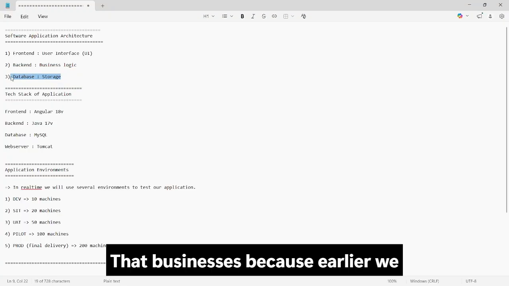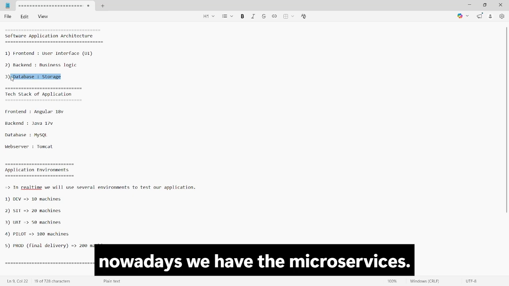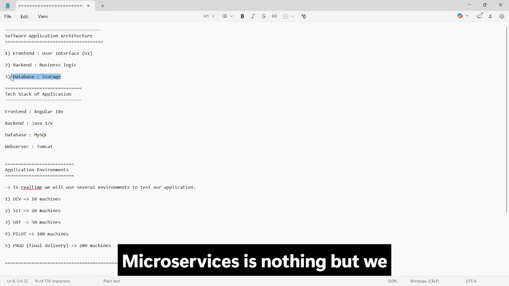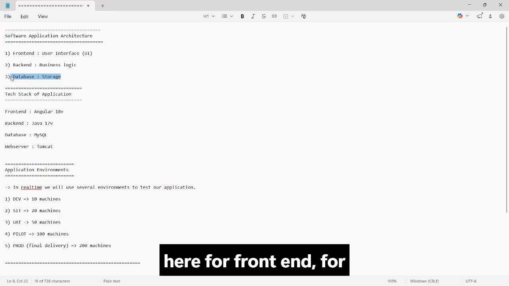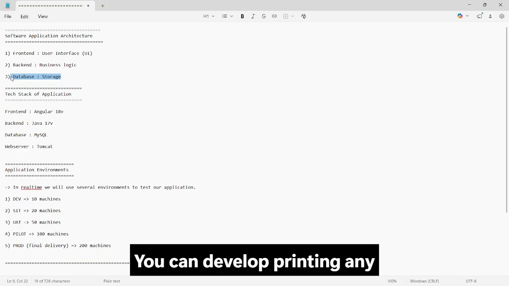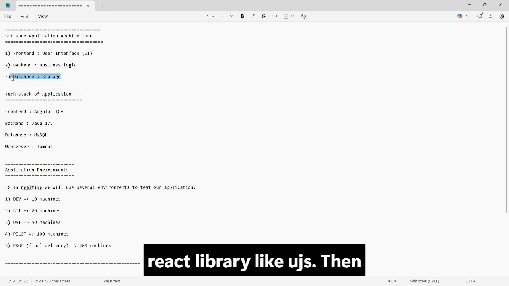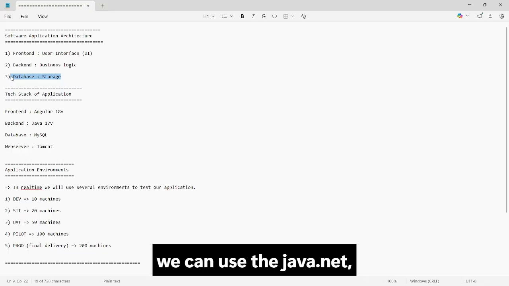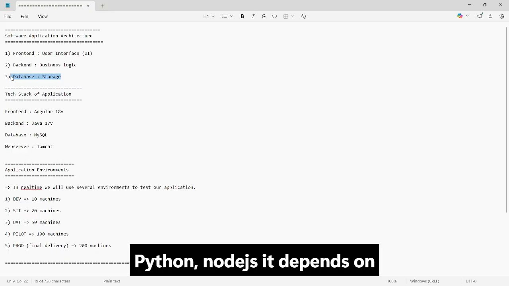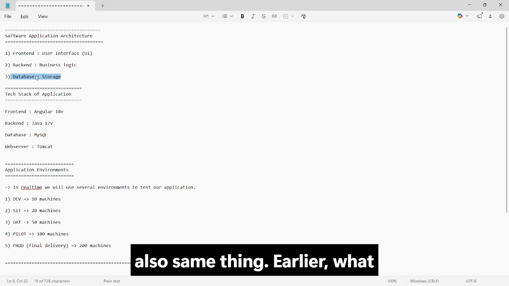databases. Earlier we had a monolithic architecture, but nowadays we have microservices. Microservices is nothing but having everything separate for front end, back end and databases. You can develop the front end in any framework, like Angular, the React library, or Vue.js. For the back end, we can use Java, .NET, Python, Node.js. It depends on our project requirements. And databases are the same thing.